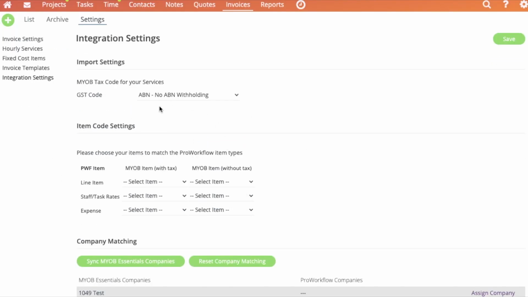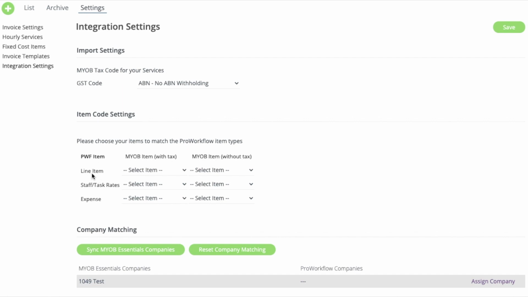And then we need to deal with our item code settings. So effectively just how MYOB's going to deal with line items, staff and task rates, and expenses, which are the different line items within a ProWorkflow invoice, with regards to tax.